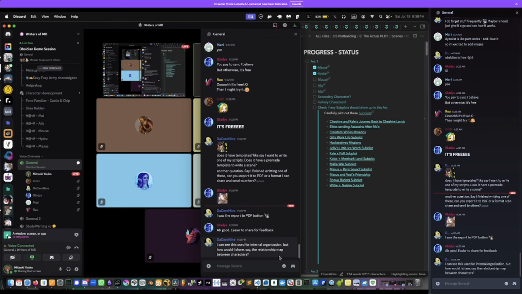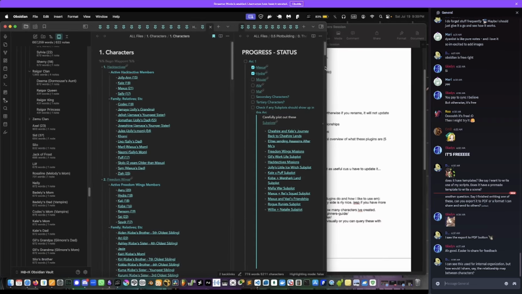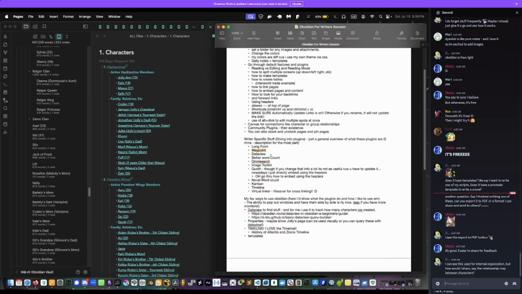Yeah, so type it. Shared relationship map between characters. Oh yeah, I'll get to that one. So, for sharing, you can export that as a PDF too. Yeah, so that's Waypoint.